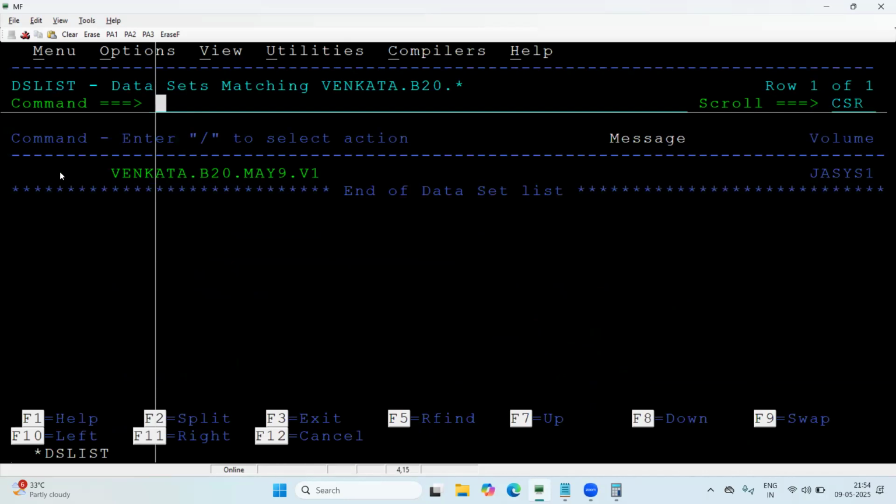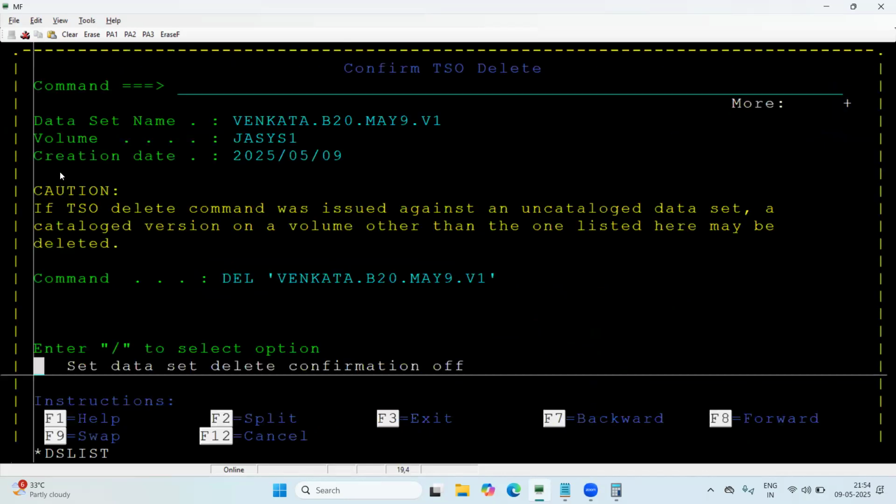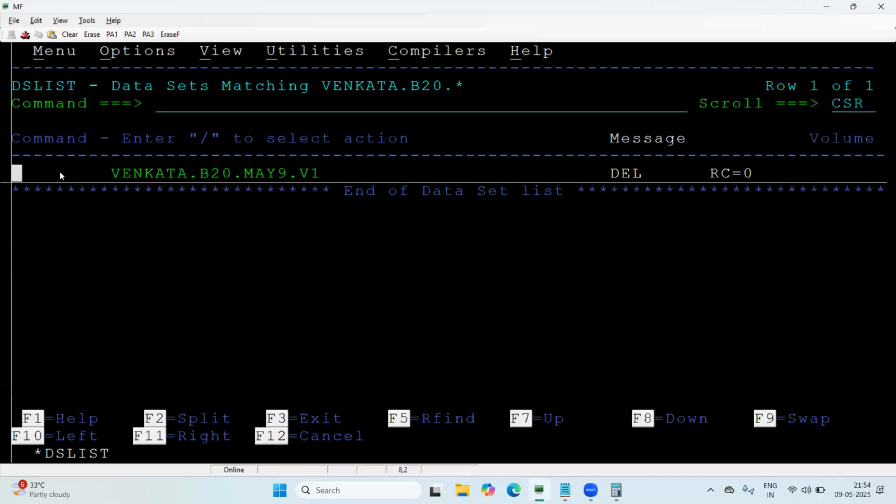How do you delete it, by the way? Just type DEL or D and enter. So it is asking for confirmation. Do you want to delete? Yes, no doubt. I'll click on the enter button. So that file got deleted. So if you want to create with the same name, you can create it. Very, very important: a file with the same name should not exist on the server. So a duplicate dataset name is not allowed on the mainframe system.